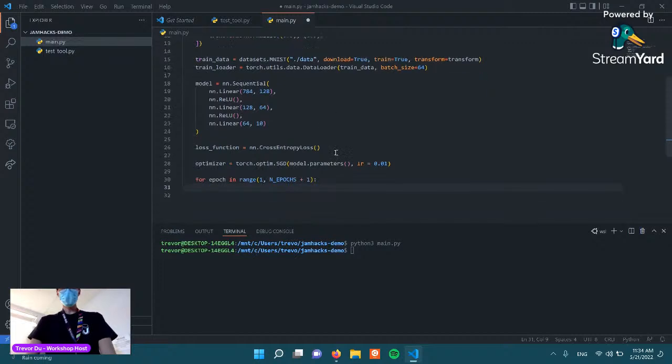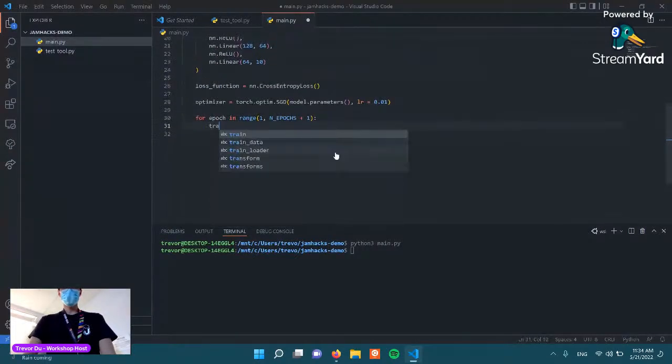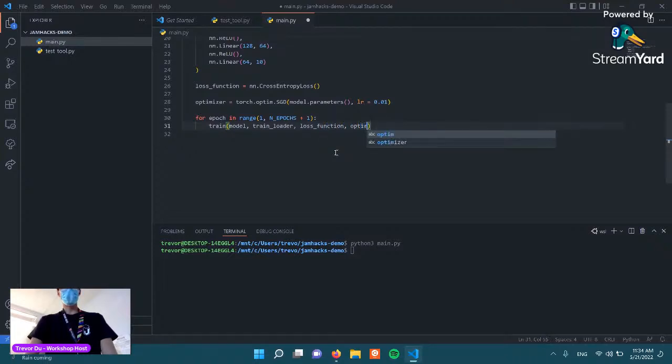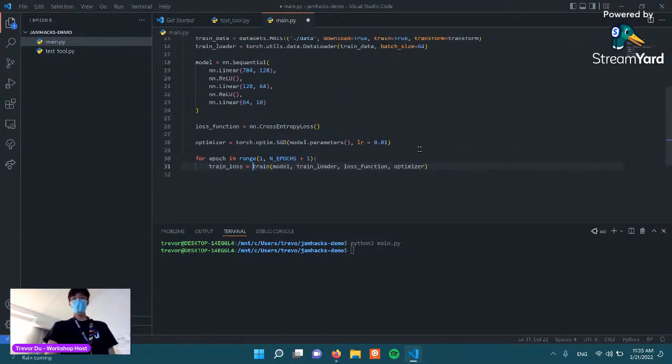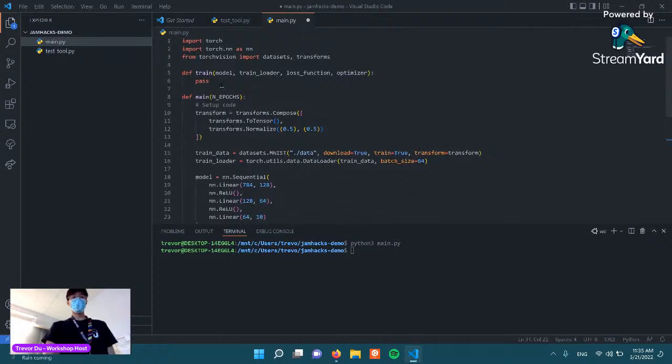Here we do our training function. So we call the train function, and we pass the model, the train loader, our loss function, and the optimizer. Eventually we're going to code our train function so that it returns a loss value for us, just so that we can get some diagnostics. So let's call it train_loss equal to that. And now let's actually move on to coding the train function before we finish the training loop.